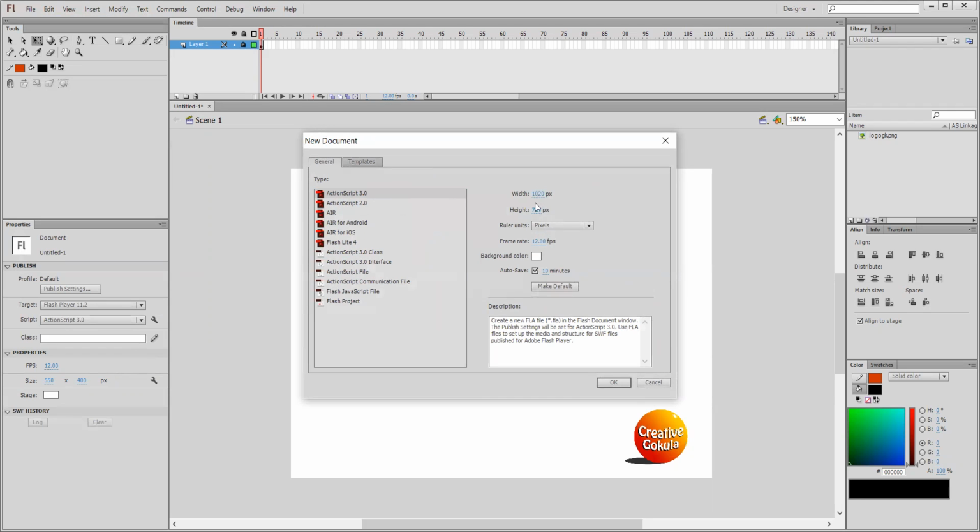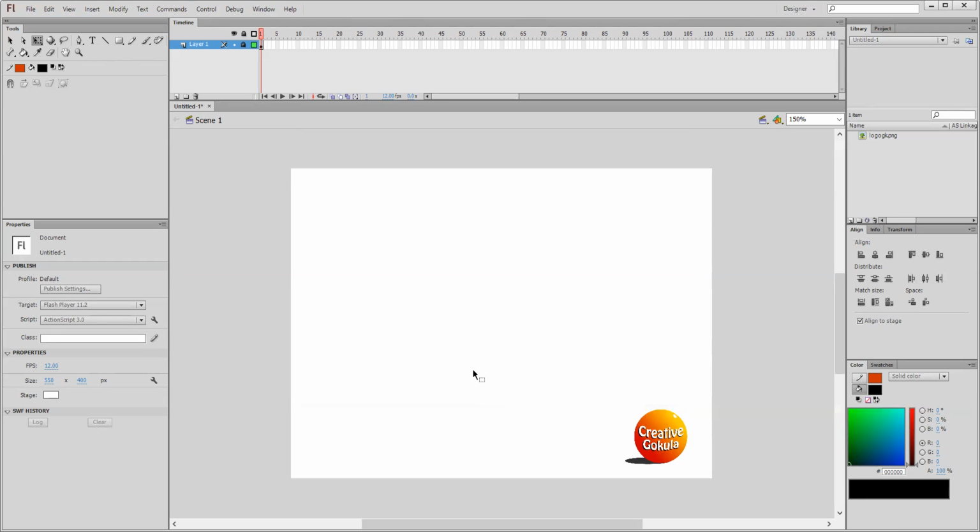Roughly mine is 1020 by 720, in pixels. I'm going to animate at 12 fps. I will explain that later, no problem. The background is white, and auto save happens every 10 minutes; you can change the timing here also. If you make it a default by clicking this, then whatever file you open for upcoming scenes will open with the same document size. So you just click OK. Now I created my file.